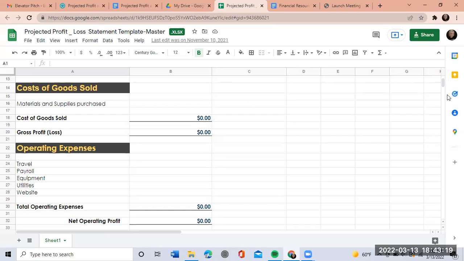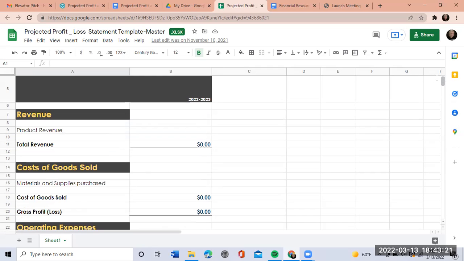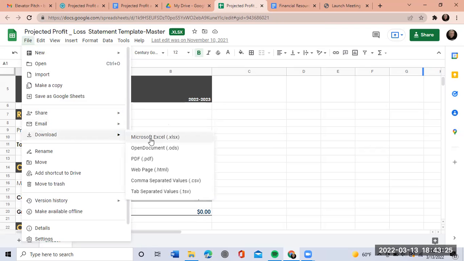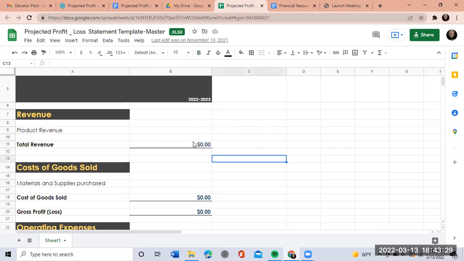And if you download this, if you go to File and you click Download, you can actually edit this document, and this is what you're going to be turning in. If you look here at the top, there are formulas already there for you. So really all you need to do is put in the information here and it will calculate it for you.